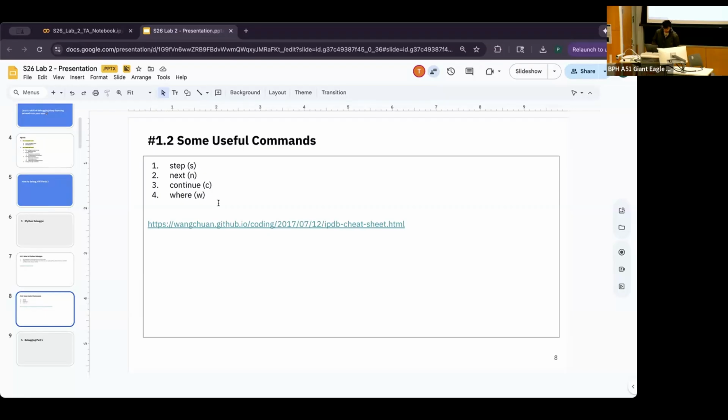And then we also have the where function. The where function basically gives us the stack trace that we're running and tells us what function is being called here, what line of code is actually leading to this particular line, and it just makes debugging much easier.